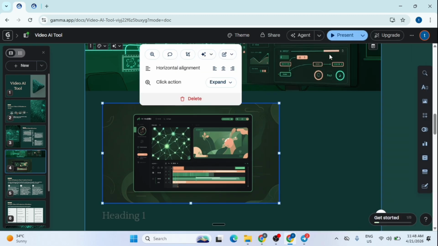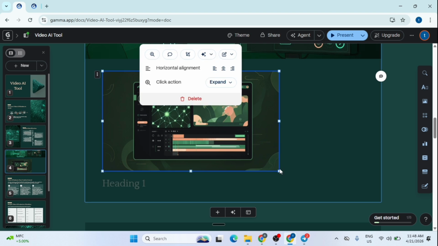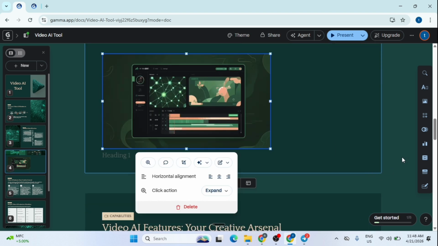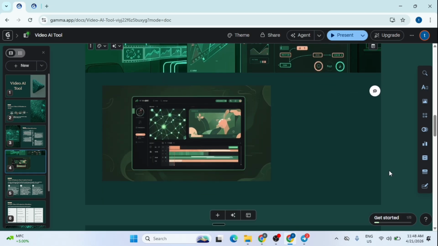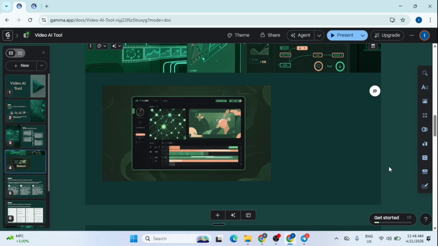Once the image appears on the slide, I can click to resize it and move it into the best position. I'll adjust the alignment and scale the image up until I'm happy with how it looks in the layout. And there you have it. That's the complete process of generating AI images inside Gamma AI.